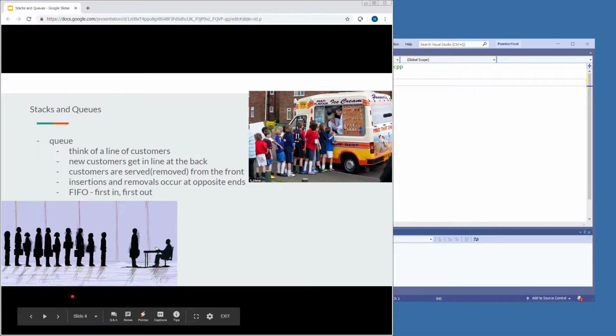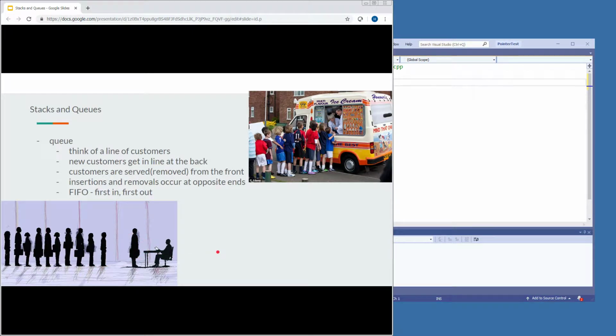A queue, again, is a special type of list, and you can think of it as a line of customers waiting to be served. So here we have a line of kids waiting to get ice cream, and here we have a line of people maybe applying for a job or something. When a customer gets in line or gets in the queue, they get in the back, and when a customer is served, they're served from the front of the queue.